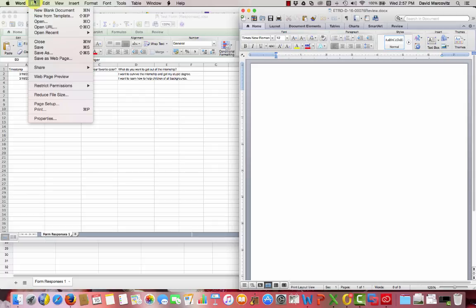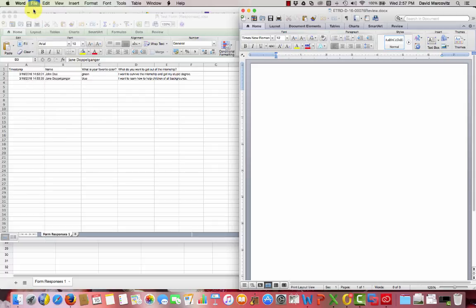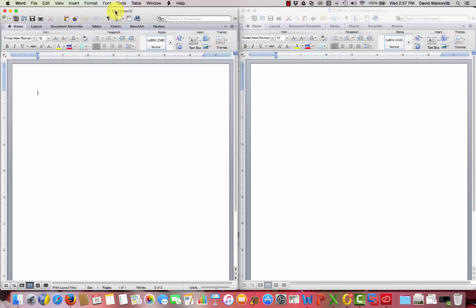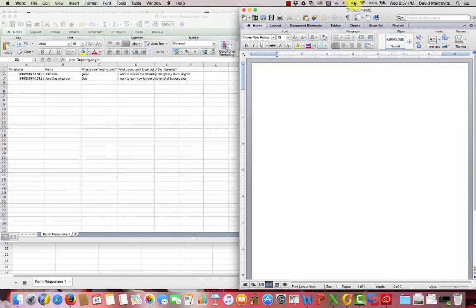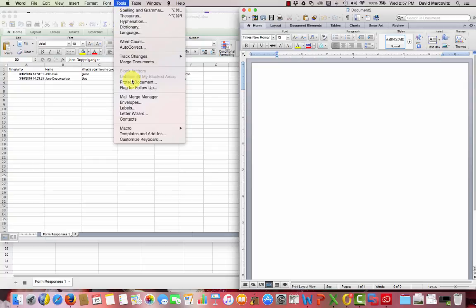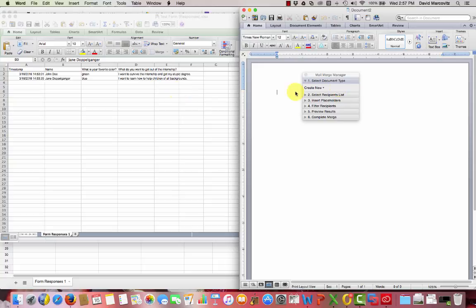I'll get a new blank document, because I was already in the middle of a document there. So I'll take this new blank document, and now this is going to be slightly different MailMerge on the Windows computer, but it's the same idea. And so I can go to Tools and MailMerge Manager here.